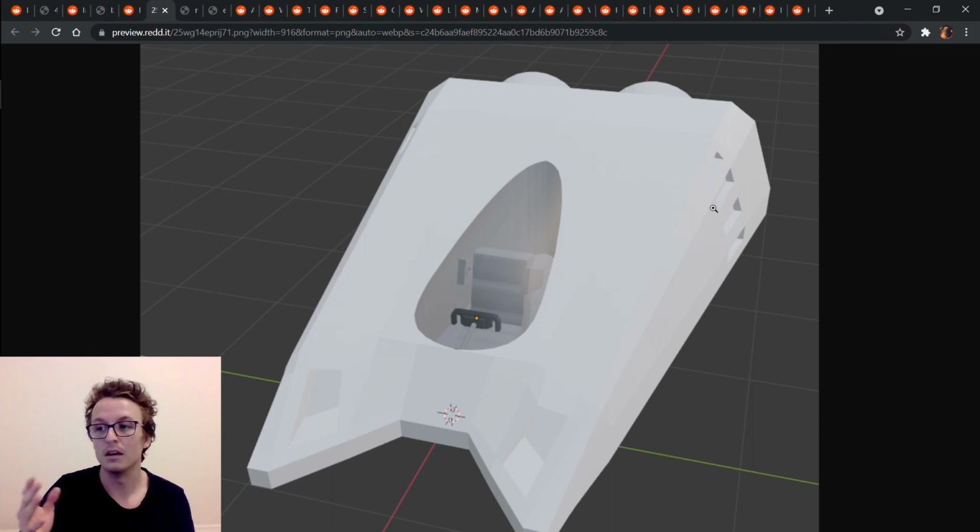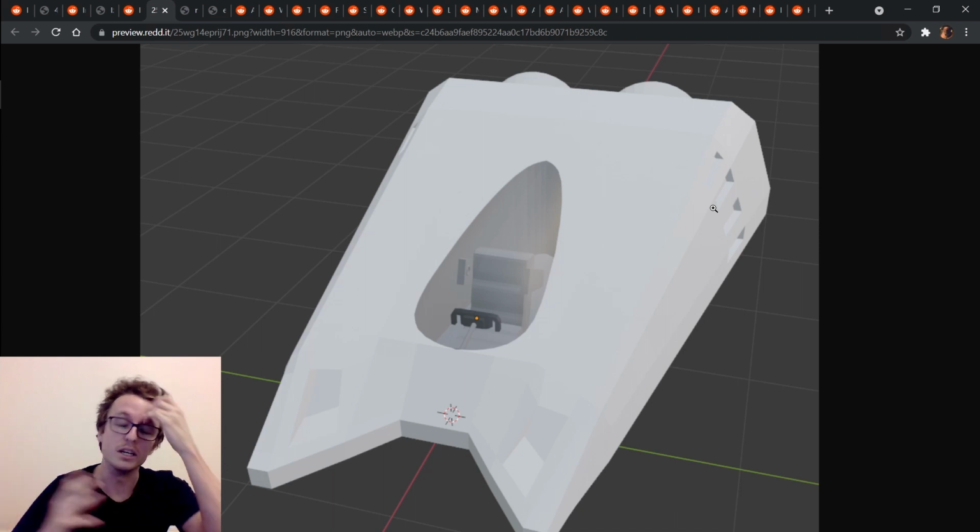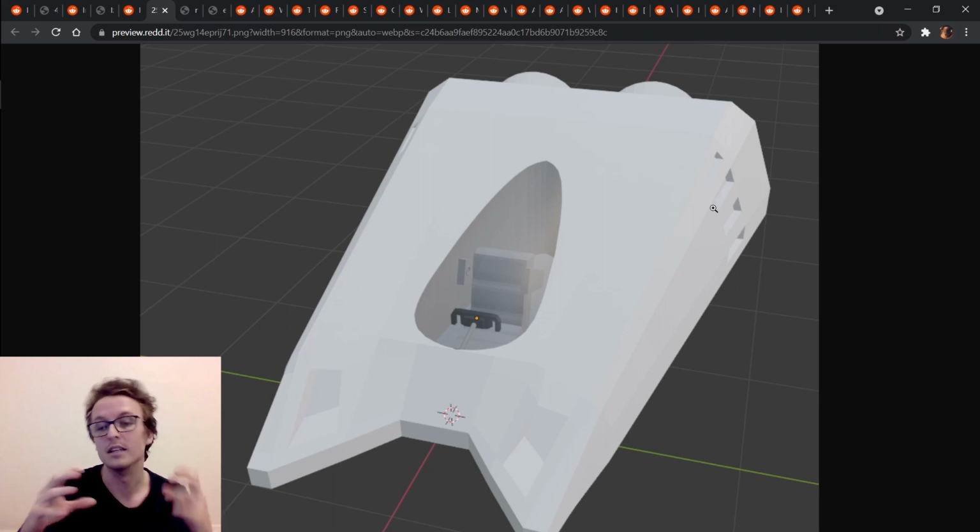I would say it could be good to learn how to do higher poly stuff, because then you can start to bring it back and still maintain that detail by minimizing the amount of polygons.